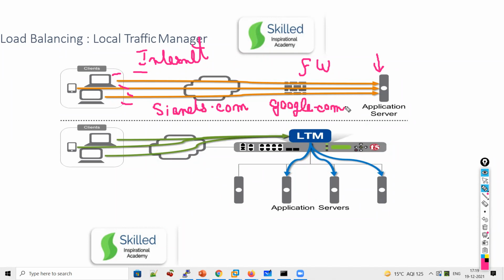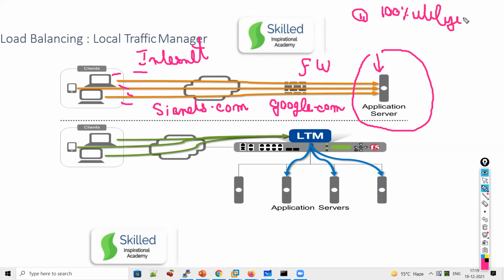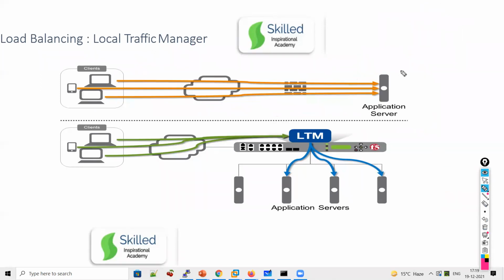In that case, what will happen, guys? All your requests are going to a single server. So what happened? First case, it will be 100% utilized. Your server will be 100% utilized because one server cannot handle the load properly. Let's say this server has a limitation of 1000 requests. This server can handle only 1000 requests at a time, but my client is sending 2000 requests.